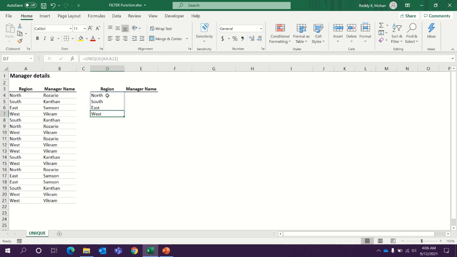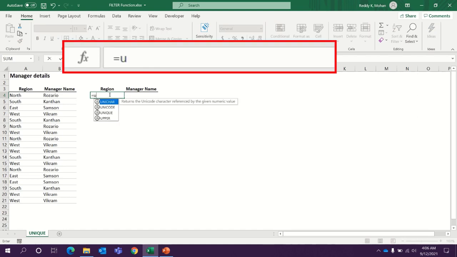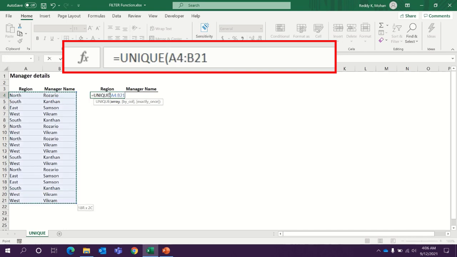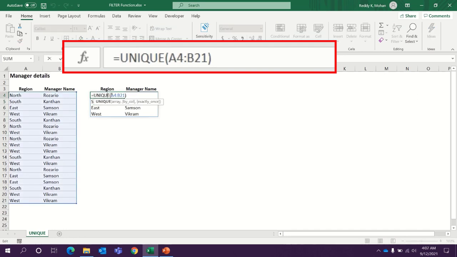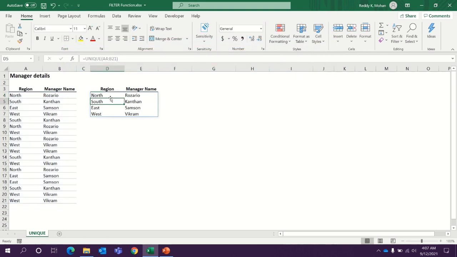So if I want to know the region wise manager in the D and E columns, how do I use it? I have deleted the formula in D. Let me implement it one more time. UNIQUE, and select both the columns, close the bracket and hit enter. Since we have supplied two columns within the UNIQUE function, we will receive two columns in the output as well. So this is how we can use the UNIQUE function to get the unique records in each region.